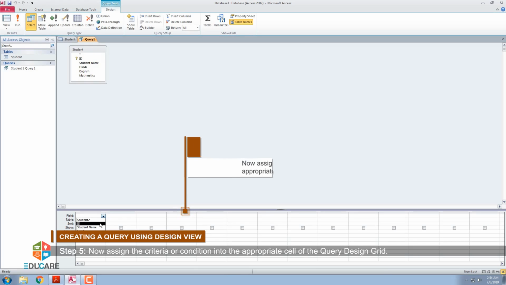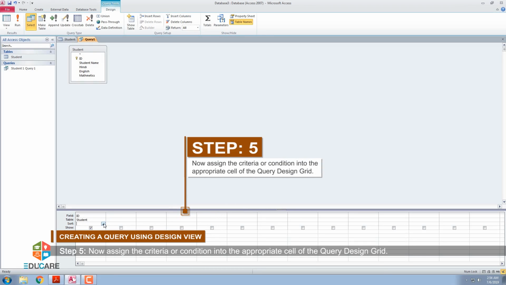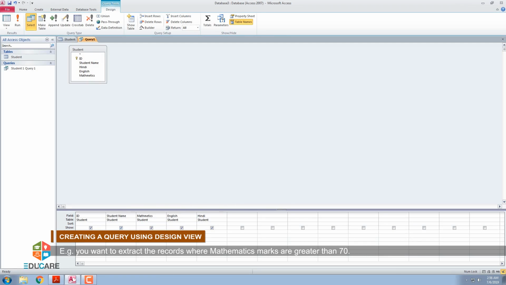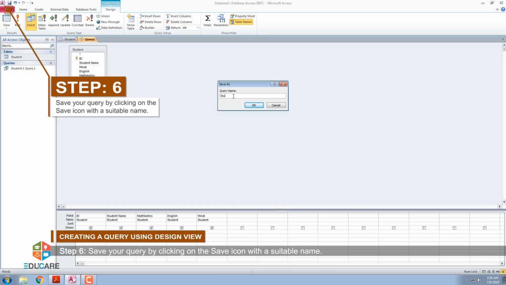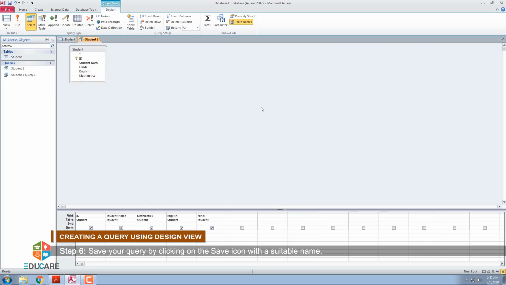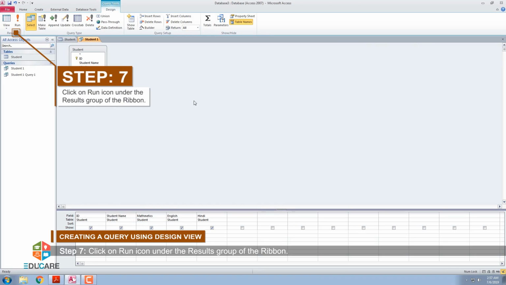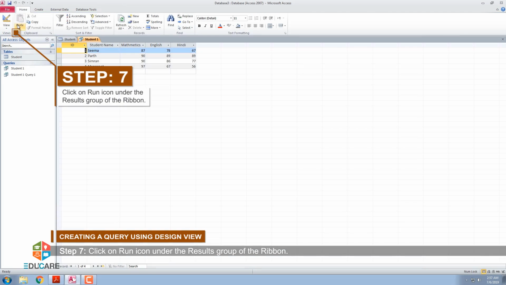Step 4. The selected fields will appear at the top of each column in the Query Design grid. Step 5. Now assign the criteria or condition into the appropriate cell of the Query Design grid. For example, you want to extract the records where mathematics marks are greater than 70. Step 6. Save your query by clicking on the Save icon with a suitable name. Step 7. Click on the Run icon under the Results group of the ribbon. The result will appear.